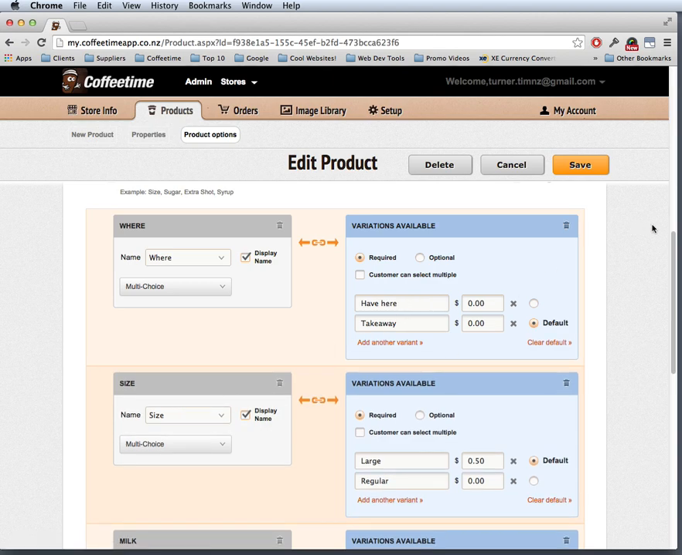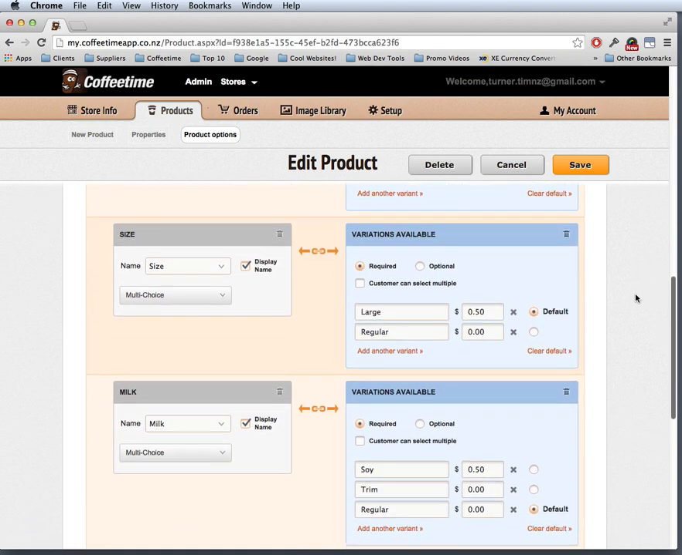If we have a look at size now, we've got size is required, and we've got two sizes to choose from, large and regular, and we've made the large one as the default. You might prefer to make regular default.